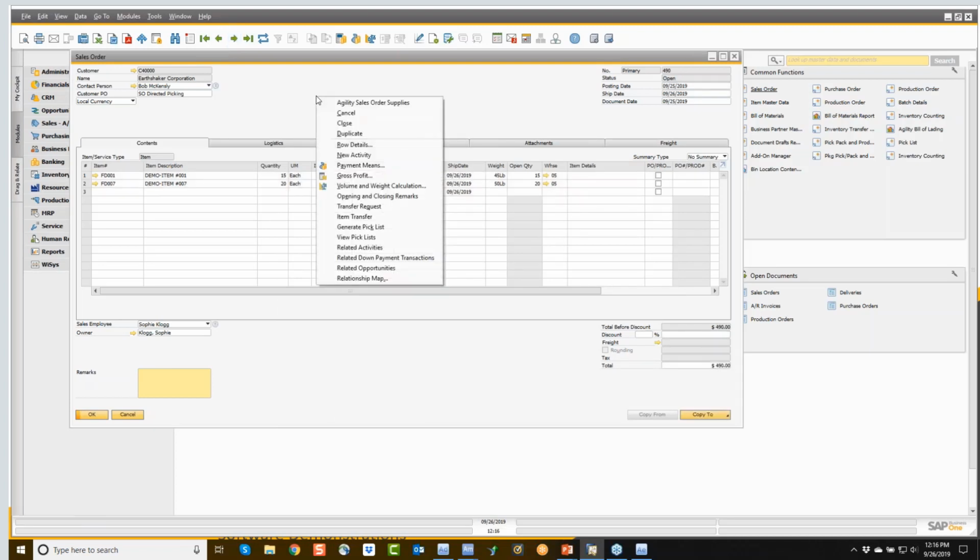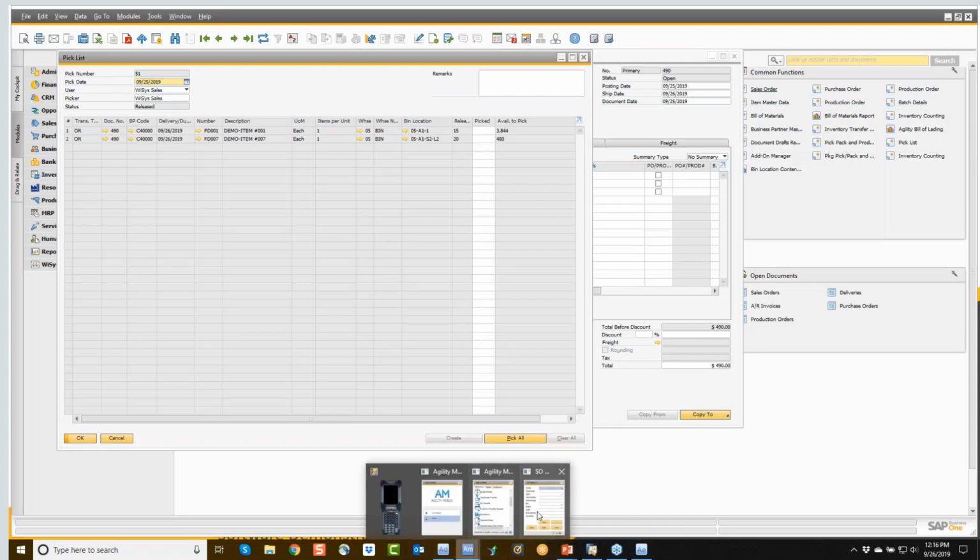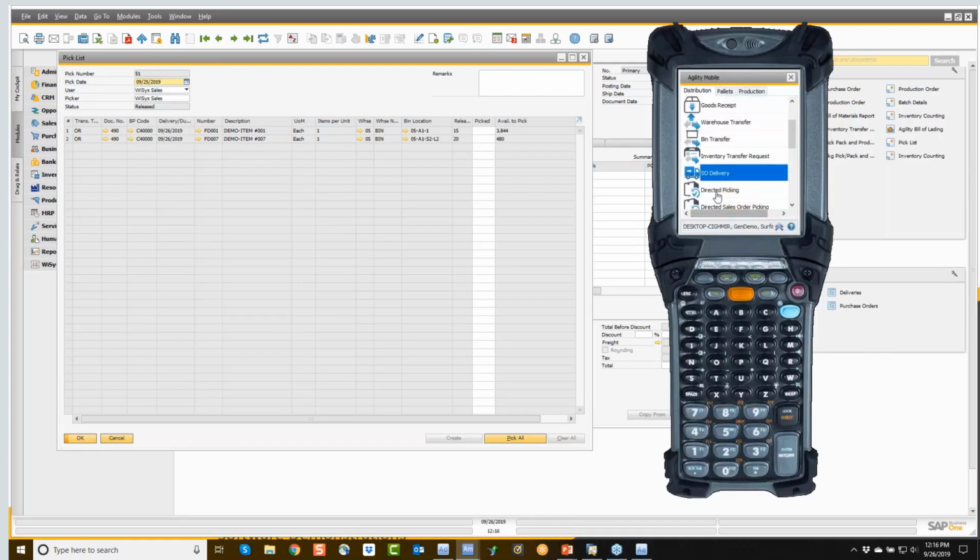We also support the Business One pick list, so you could generate pick lists, use the pick and pack wizard to generate pick list. And when you do this, depending on how the pick list is generated, we have the ability to do directed picking. So I could just do directed picking on the pick list by itself, and somebody else comes in and copies it to a delivery. The way I have this set up is I'm going to do directed sales order picking.